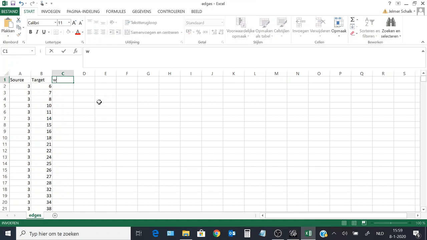So typically you will see something like weight here, if you know something about the strength of that relationship, or maybe you know something about the duration of the relationship. How long has a tie already existed? 4 years, 6 years, 7 years, and so on. So this might be interesting information, but this is not necessary information to be able to visualize a minimal network in Gephi. So that's the edge file.